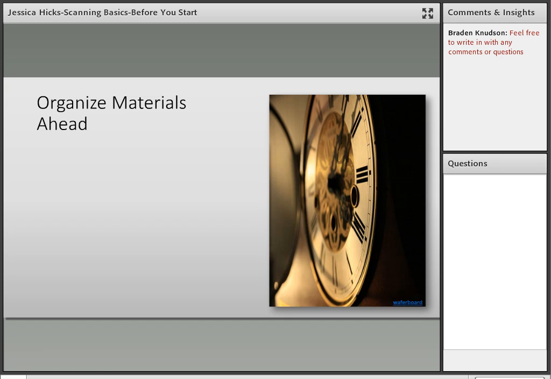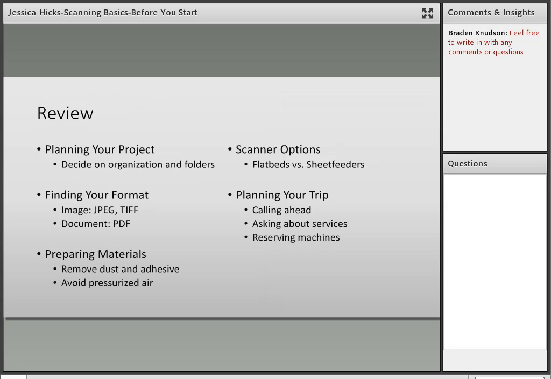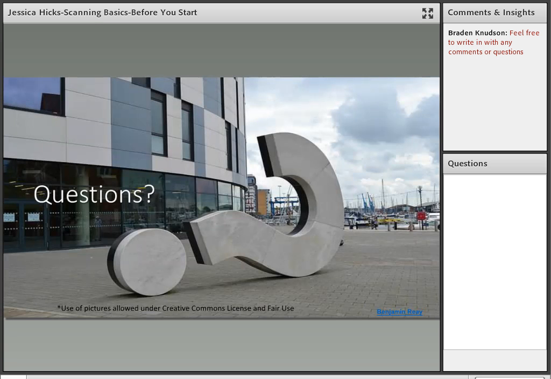So these are just the factors that you can work on ahead of time, just to reiterate them. To save your time for scanning, you can make these decisions before you come. Talk about file format and naming conventions and your folder organization. And of course, cleaning your materials. All these things can be done at home. So in review, these are some of the points that I wanted to go over with you again, so you can see these. So just remember what we talked about and tell me if you have any questions.